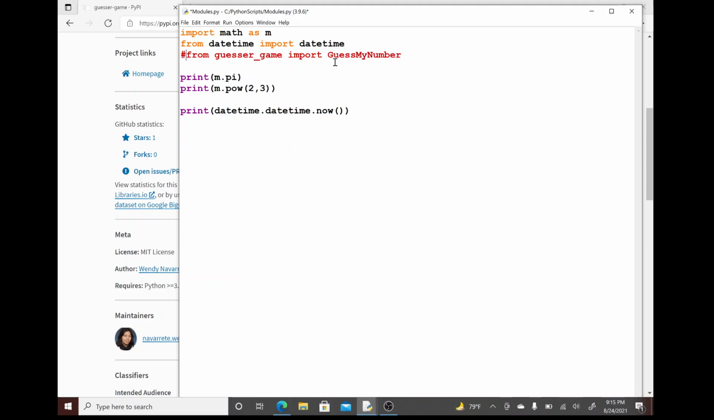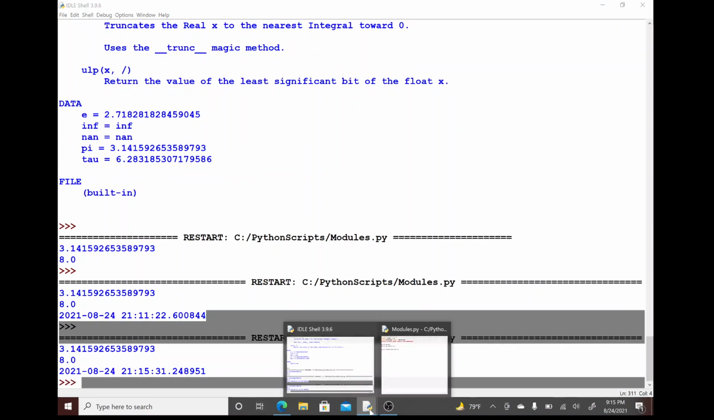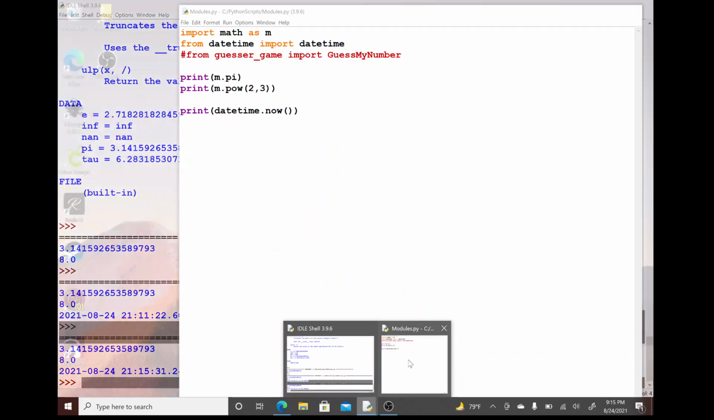The pound sign is how we can comment something out so that it will ignore it. And so if we're going to do it this way, instead of having to do datetime.datetime, we can actually just do datetime. Yeah, and there it goes. It did the time again. So again, that's just another option, another way.